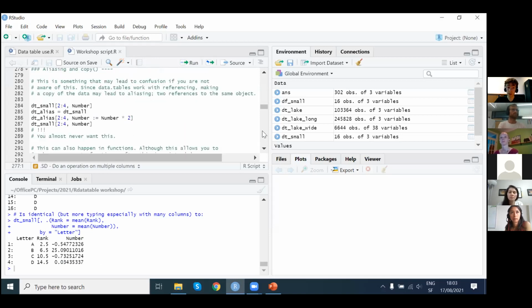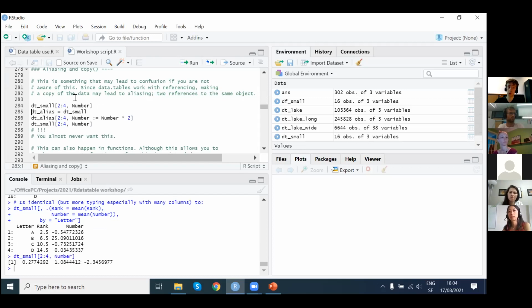So next topic is something that's more of a caveat that you maybe should be aware of when using data table. This does not happen often, but it can leave you really confused if you do not know what's happening. Because data tables work with referencing, you update by reference, you do not make a copy. It can mean that you will get two references to the same object, which is called aliasing. So as a demonstration, if we take row 2 to 4 for number, we get these three numbers.